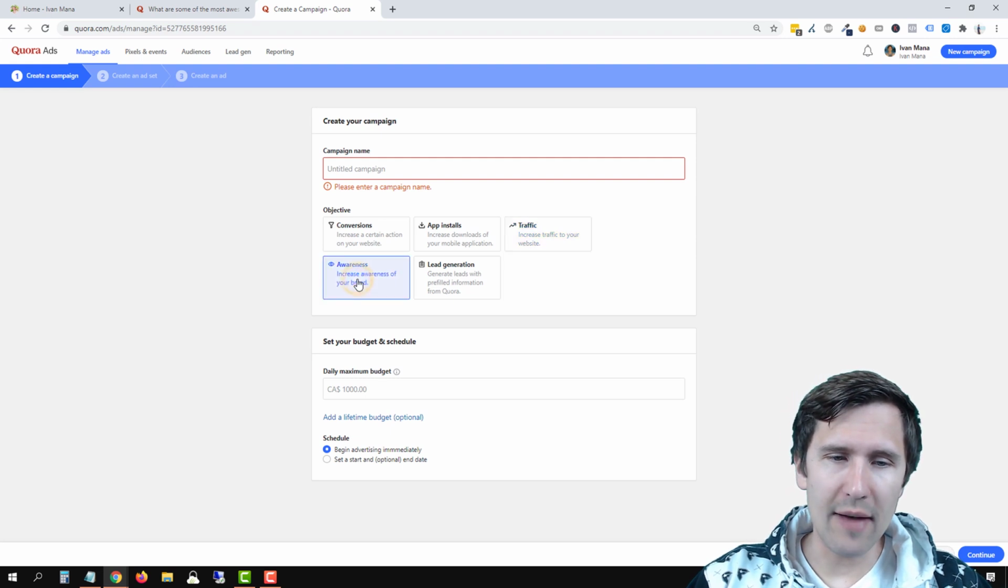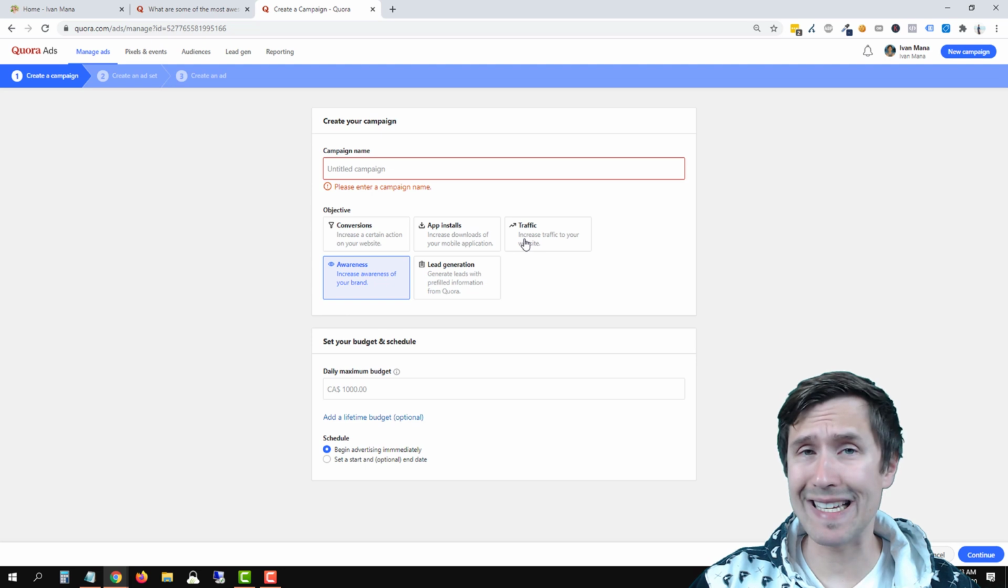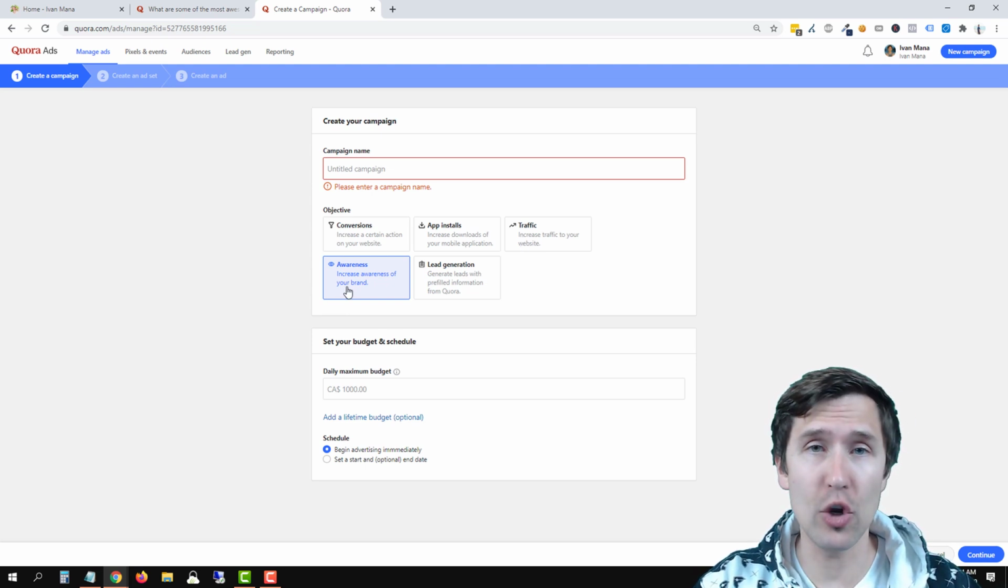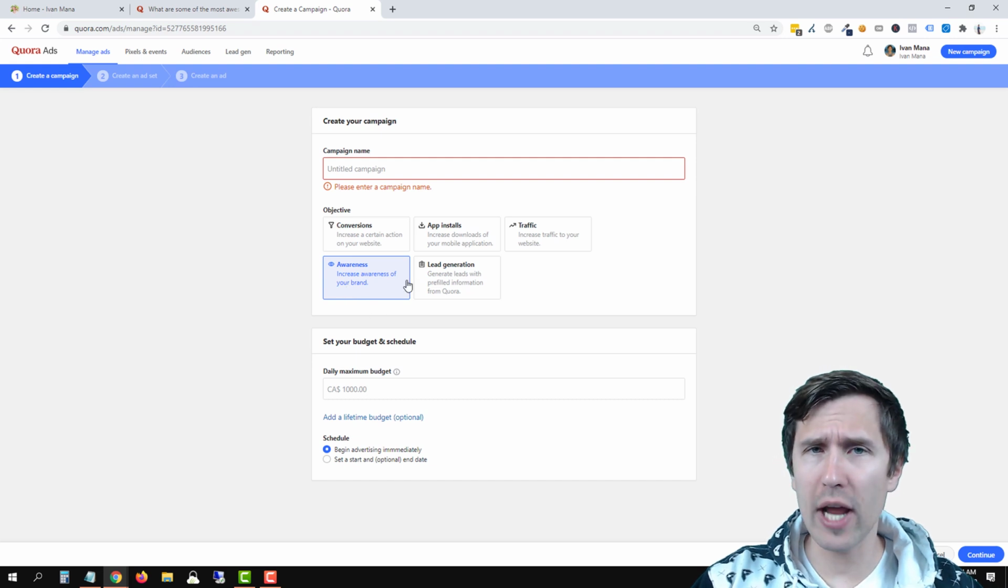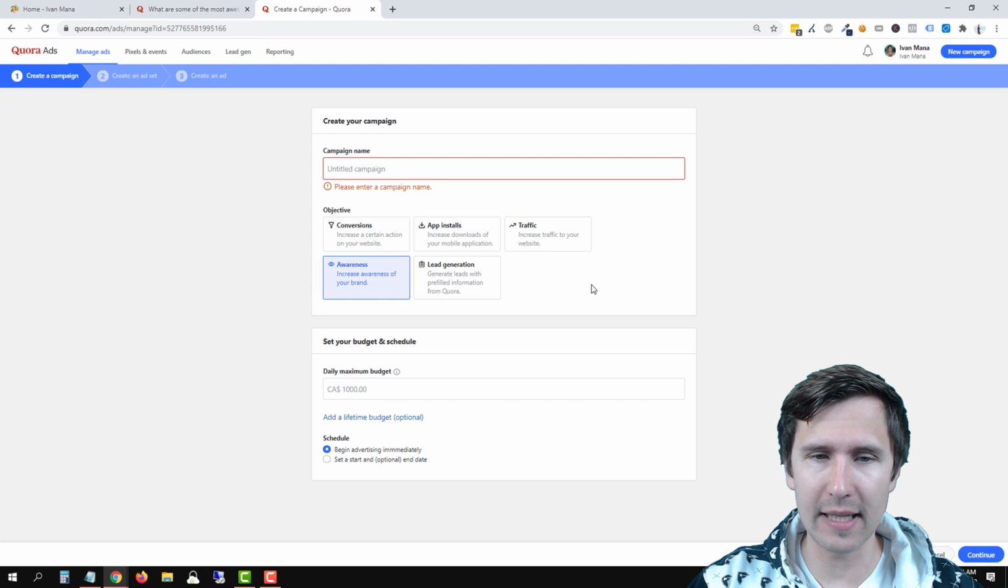Now, the other option you have is awareness. So for the awareness campaign, the goal is not to get clicks to your site, but the goal is just for people to see that you exist, basically. So it's gonna try to show your ads to as many people as possible, not necessarily people that are likely to click.